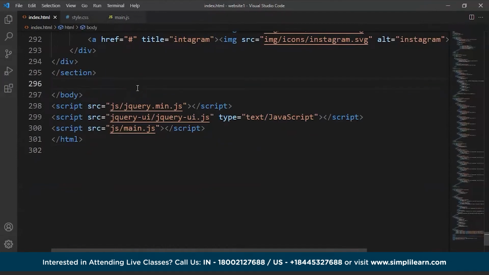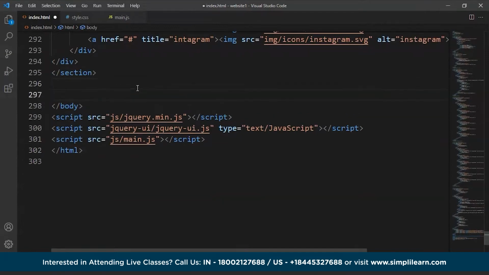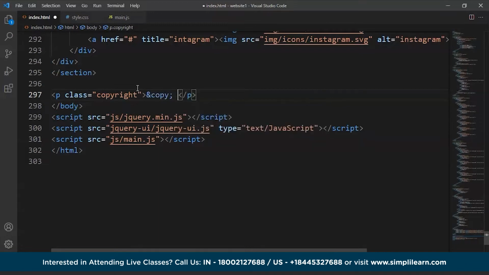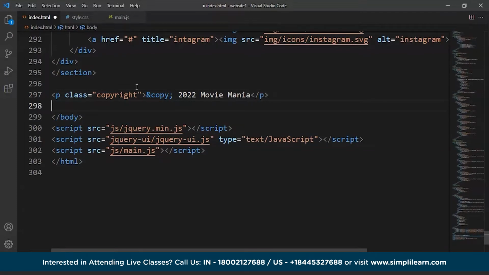We have to mention the copyright section as well. So for that, we have to write here P. Class is going to be copyright. So we'll write here copyright. And inside this we'll write copy. Then we have semicolon. It says 2022 Movie Mania. Fine. So we'll write here Movie Mania in capitals. And that's it. We are done with the footer part as well. We have mentioned the copyright as well.